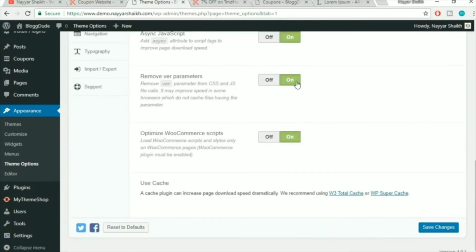Remove version parameter, also make this thing on. Removing this parameter from CSS and JavaScript files will improve the speed in some browsers which do not cache files having the parameters. Optimize WooCommerce script, make this on. We won't be using WooCommerce, but you can make this thing on. Now click on save changes.